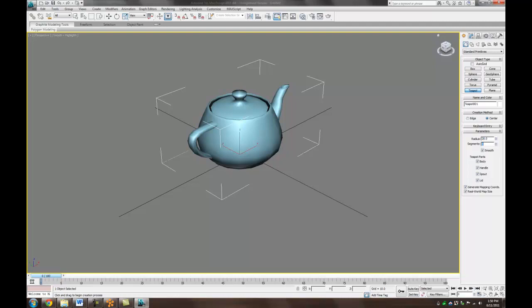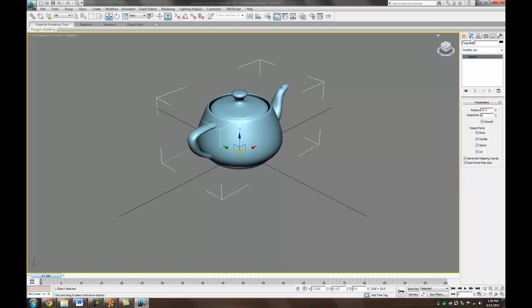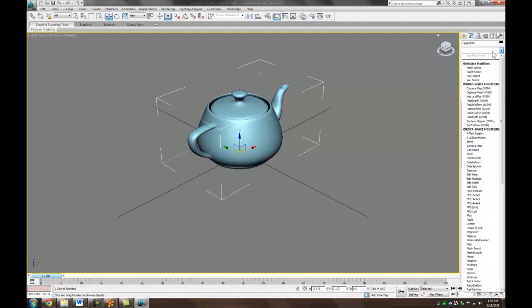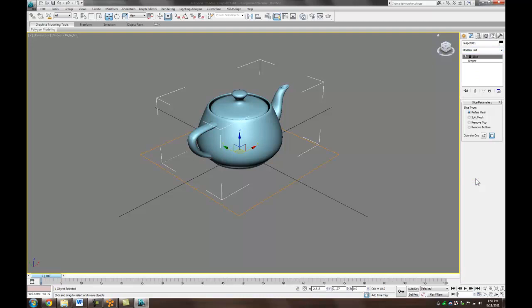Segments, it's at 4. I'm going to put mine to 8. You can see automatically my teapot gets smoother. Next thing I want you to do is add a slice. So you go to modifier list and you go down to the slice modifier. Here it is. And what they want you to do is raise the slice plane. The slice plane is this orange bounding box. They want you to raise it.